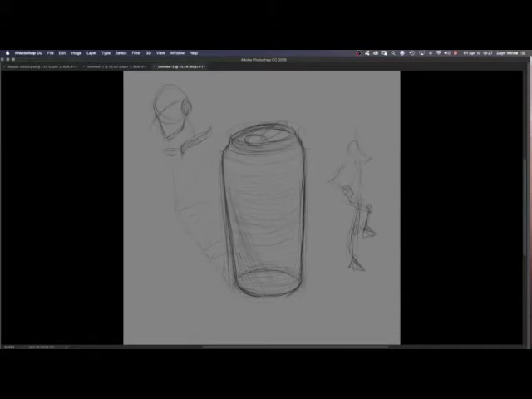I'm just putting kind of a fake shadow in there. Writing some scribbles down just to show that it's not quite on contour.